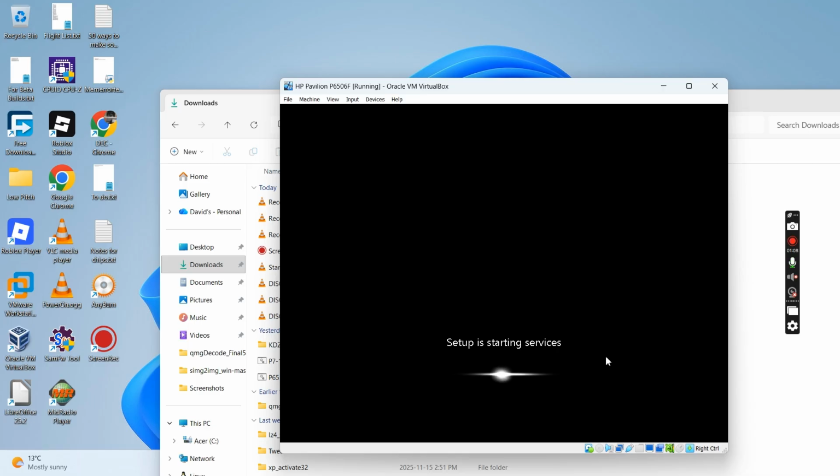It should be starting services now, as you can see here. I would show you how to activate it, but that will violate the guidelines, so I cannot show you guys how. It's just going to install devices now.